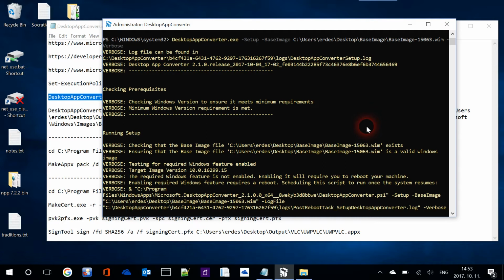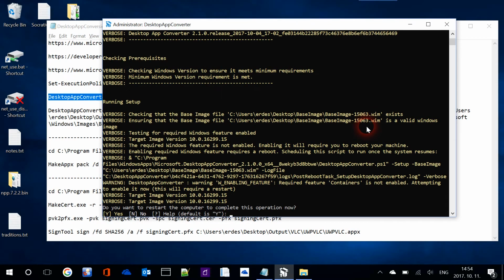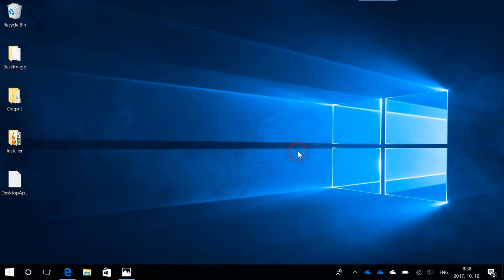I'm going to pause the video. Now it says, do you want to restart the computer to complete this operation now? Yes or no? Default is yes. So I'm going to pause the video because now we have to restart the computer. Another important thing popped into my head. This is very important.